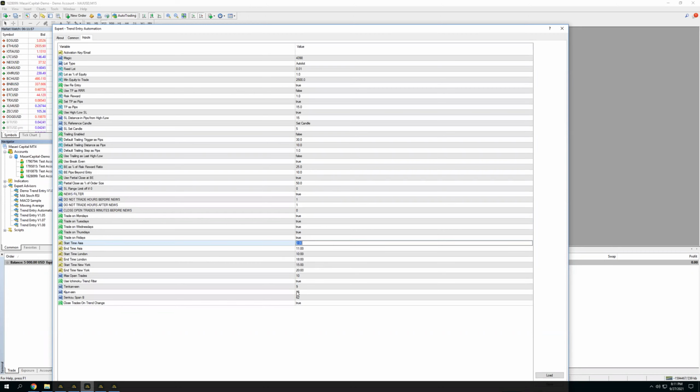So it's kind of up to you. Max open trades. Let's say you have a lot of pairs, but you only want a certain amount of trades. So let's say you've got 20 pairs, but you only want 4 open trades at one time. Then if you have 4 trades open, it's not going to open a 5th one until one of the others closes.